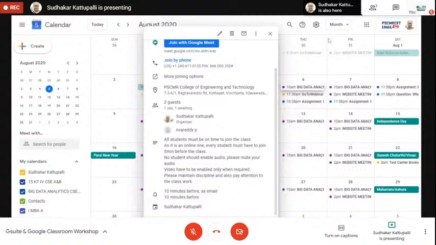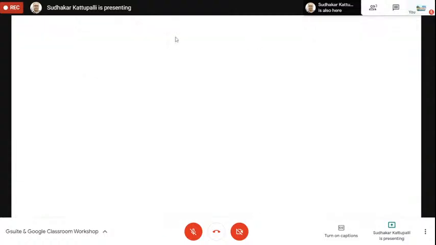Then immediately Google will tell you the notification. And also you can send email. We have more options that are there.